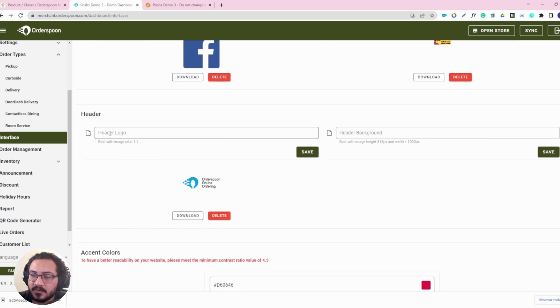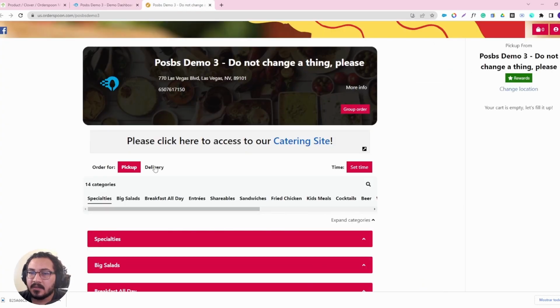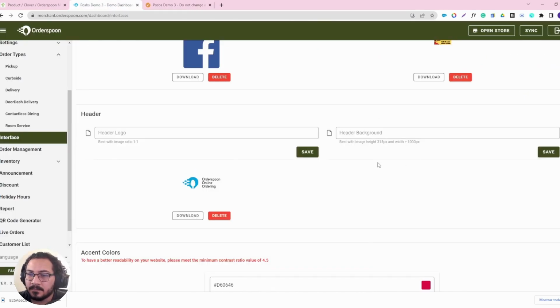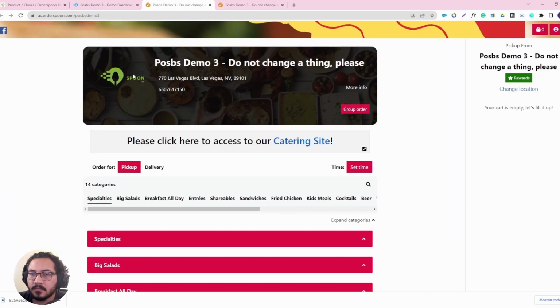The header has the header logo, and the header background corresponds to this section of your online store. This is the logo, and this is the background that is behind a black layer. So I will use the logo here. I will change things a bit. We have a new logo, so let's use that one. And open the store. And now we're showing up on my own customer site.